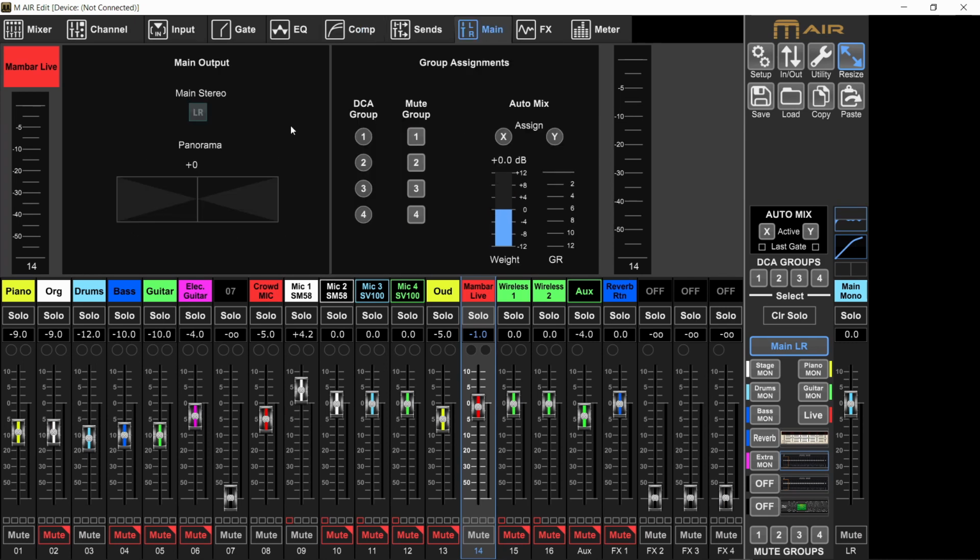So that would be only for the room, and that will be only for the live stream. So I'll go to the main tab and turn off the main stereo button so that it wouldn't go to the main mix, and the microphone will sound very good in the live stream.